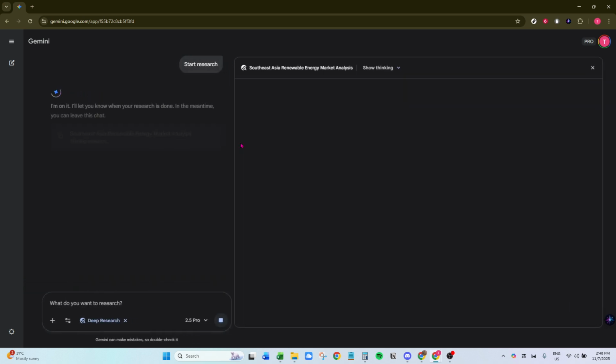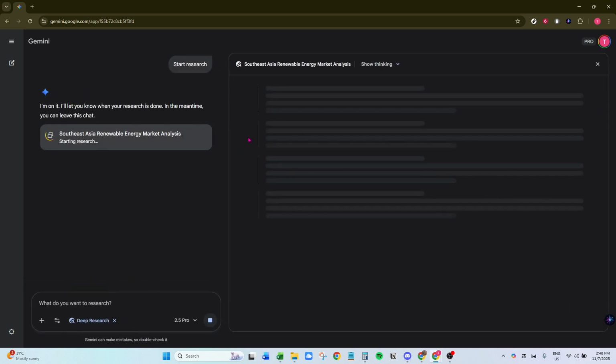And there you have it. Creating multi-page reports with Gemini is not only fast, but also efficient thanks to the power of AI. Whether for academic purposes, professional projects, or personal research, this tool can be a valuable asset in your toolkit.